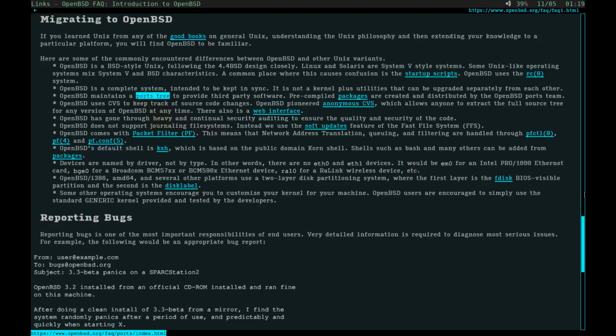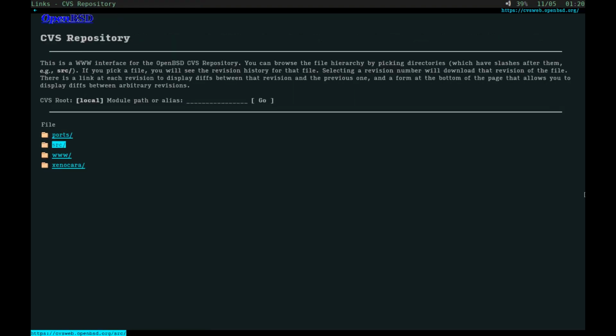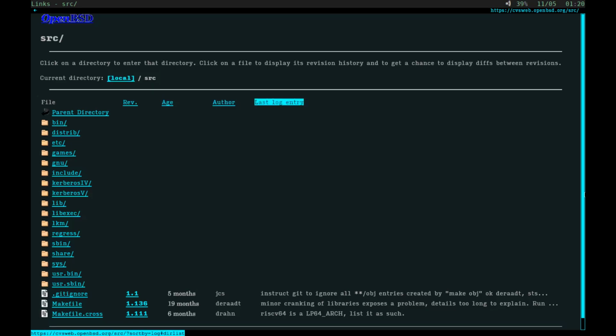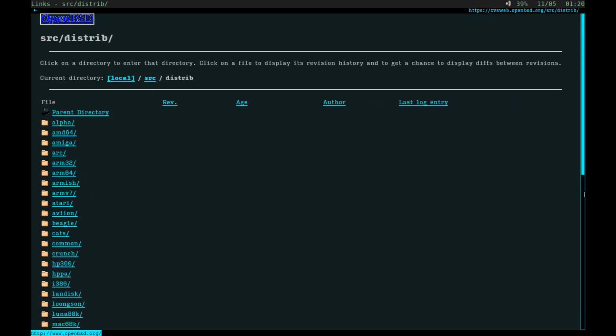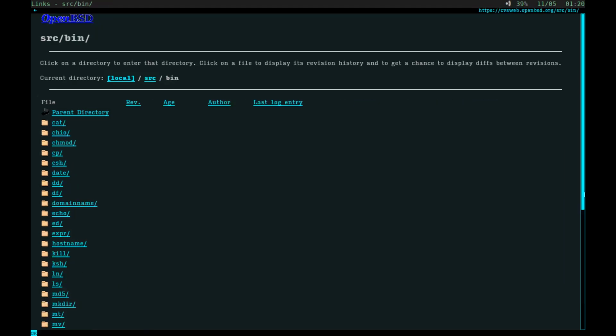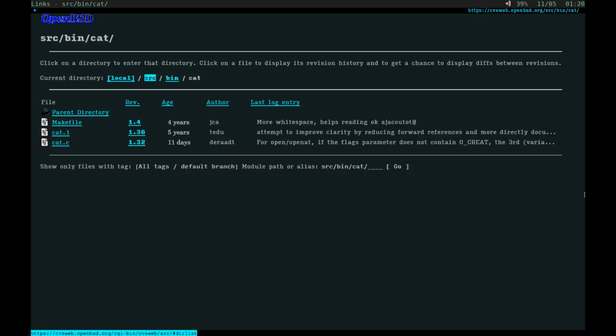There's also a web interface for CVS. It won't open up properly, I think, oh no, it will. So you can look up the ports and the source tree right here. Even from links, I can just start looking at some of the OpenBSD source code. Here, I think I can look at cat.